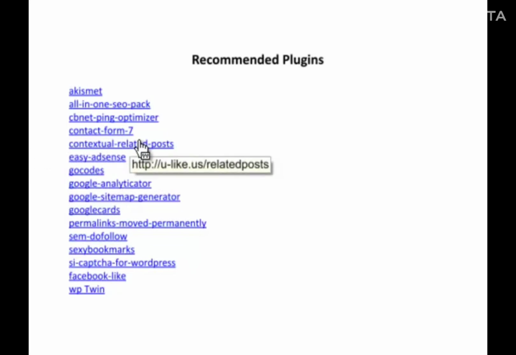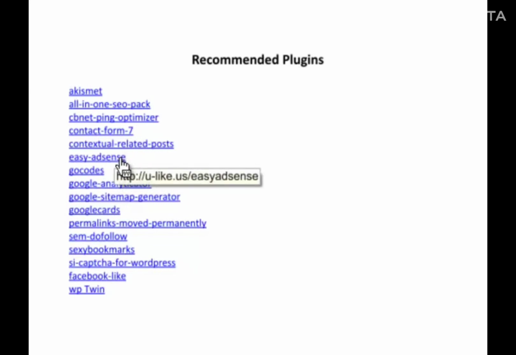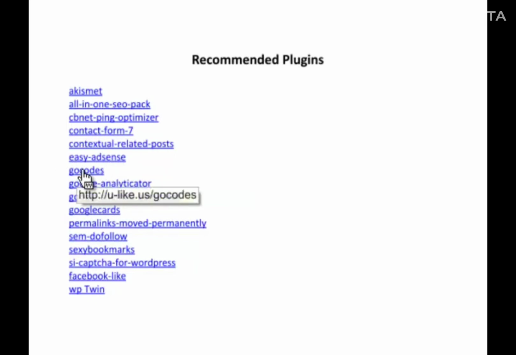Contextual Related Posts is awesome because at the bottom of every one of your posts, it finds relevant posts in your website that match or have similar content as this one, which helps your visitor to stay on your website longer and learn more stuff. Easy AdSense is great for Google AdSense, putting those ads up. GoCodes is a great redirect script for affiliate links.